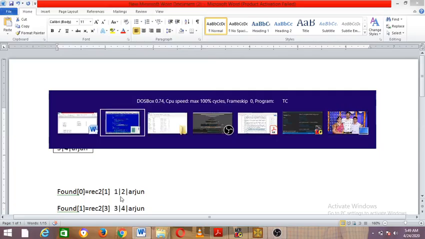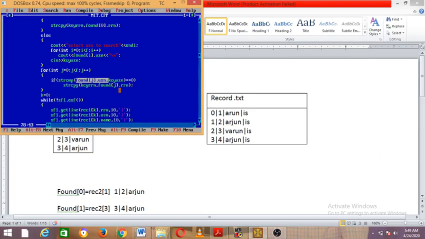Found of 0 is 2. The 2 is equal to key. What is key we have entered in this case? Option 4, right? Are they same? No. Increment the j loop.